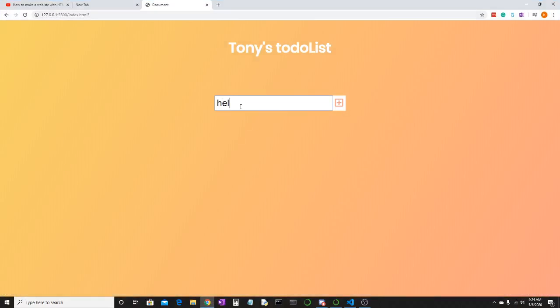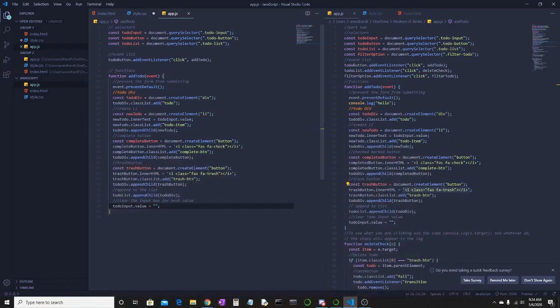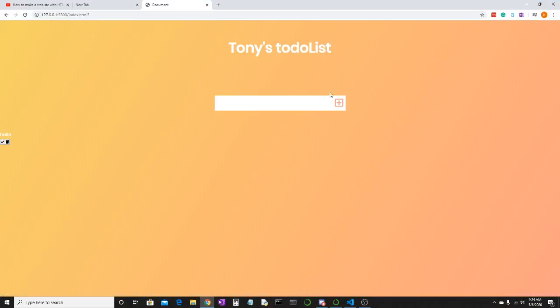Alright, so what did we do? Should work. Hello. There you go. We typed in input hello and it created an object in the to-do container, and it has two buttons, the check mark and the trash can, although it's stuck to the side like that. So what we did is we told JavaScript create a div and an li and two buttons every single time we type in input and press enter. Even if I type in nothing, it creates empty objects.